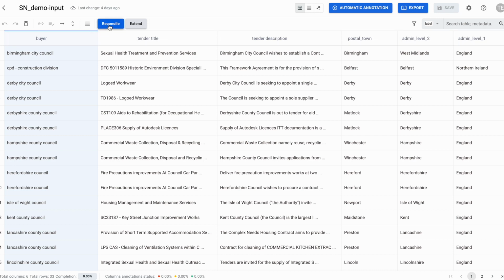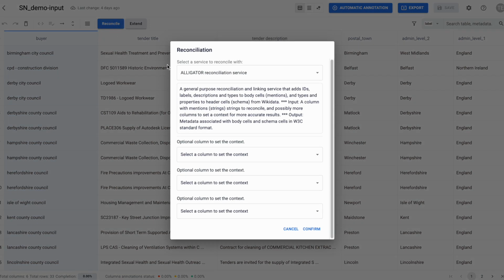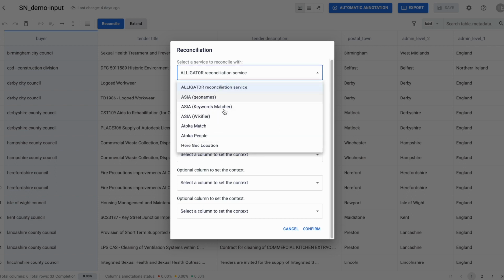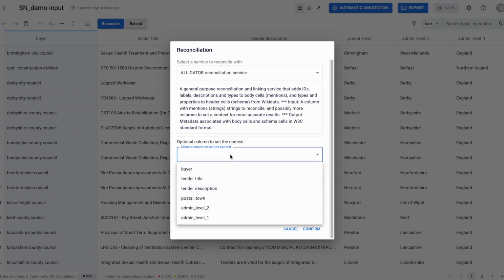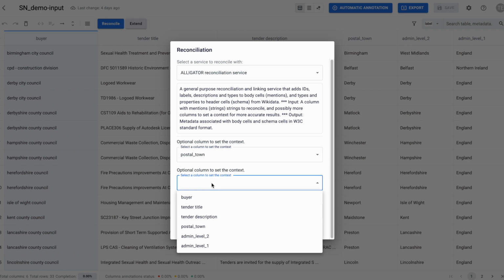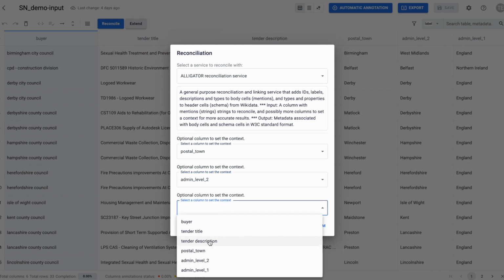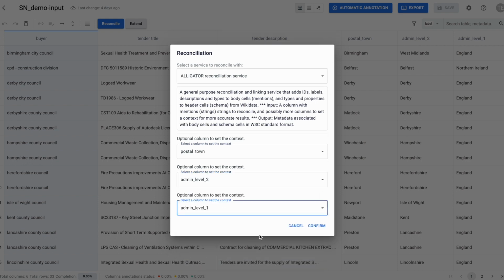By selecting the column, we get the reconcile button enabled, so we can start the reconciliation process. We can select one of the available reconciliation services. In this case, we use Selbot or Alligator. We can add some context to improve the quality of the result, so we can include other information from other columns in the table. We can confirm, and we can get back the information of the reconciliation.